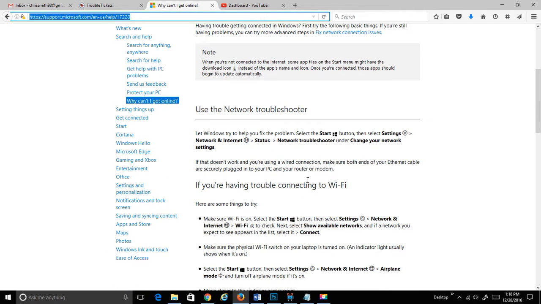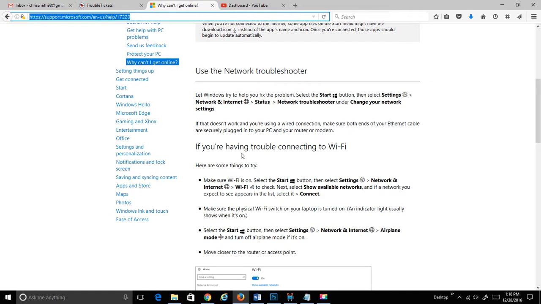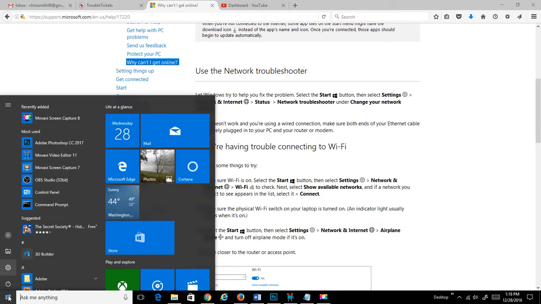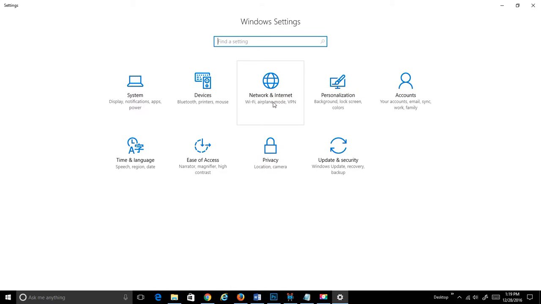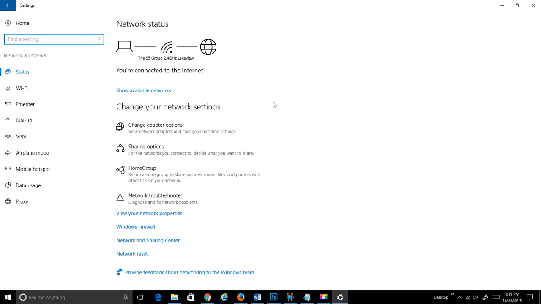Let's first pull up the network troubleshooter. Go to the bottom left-hand corner where the little Windows Start icon is, click on the Start button and see this little gear. If you hover over it, it'll say Settings. Click on it and go to Network and Internet. Then you can see a listing of your network status, along with changing adapter settings, sharing options, your home group, and available networks around you. And the thing we're looking for is the network troubleshooter. Let's go ahead and click on that.